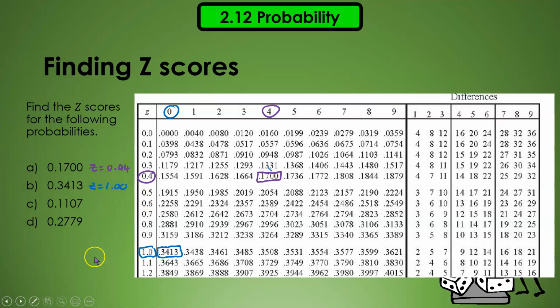Okay, so hopefully you got that. Again, you can always pause and do the next one. So for C, we're looking at 0.1107. Now you'll notice as I'm going through this, we've got 0.1103 or we've got 0.1141. So that's the closest one, or the one that's just under it. So when you're between two numbers, go for the one that's less. So that means that our Z value must be equal to 0.28.